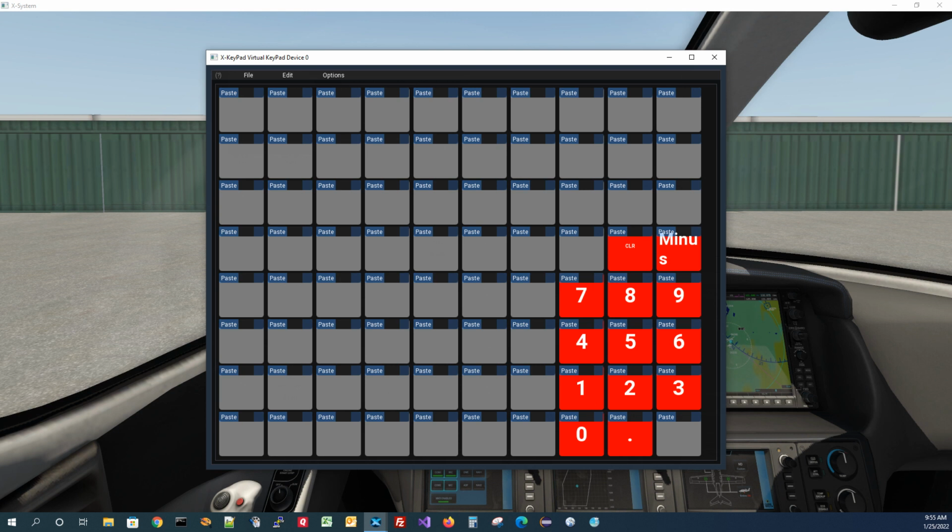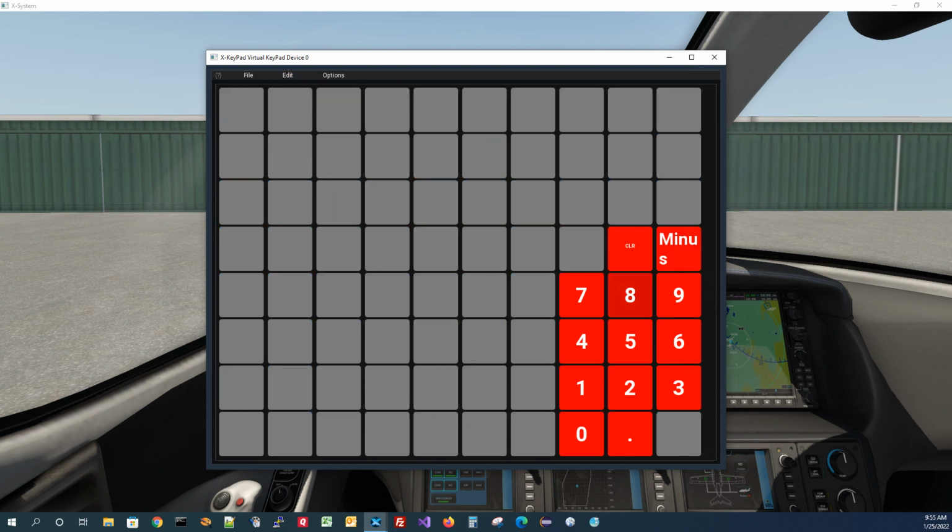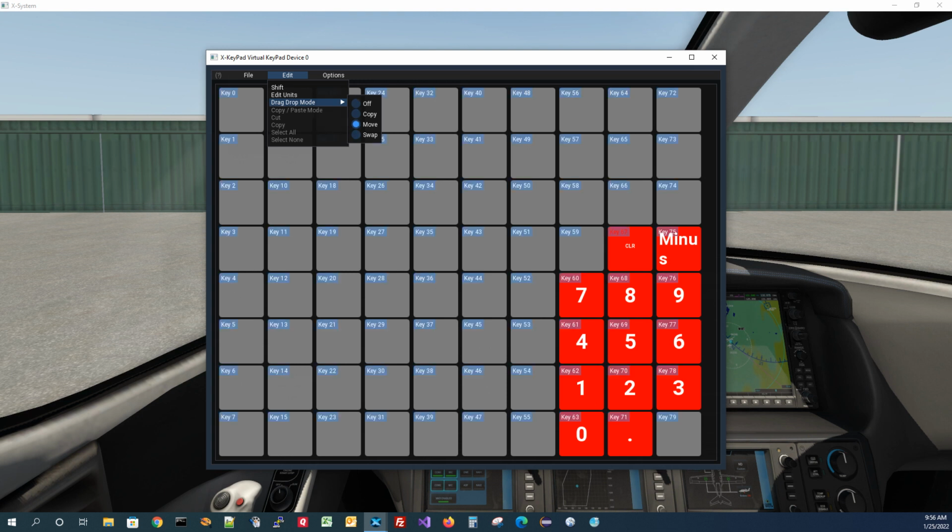Now here's another interesting thing you could do. Say, for instance, I don't particularly like where these keys are. I want to rearrange them a little bit. You can also put this into a drag-drop mode. And in the drag-drop mode, you have a couple of choices. You can copy a key as you drag it, you can move it, or you can swap it with an existing key. So what I'm going to do is a move.